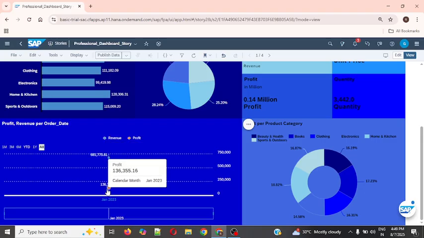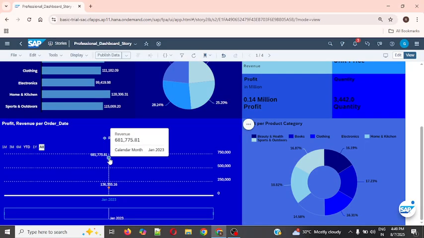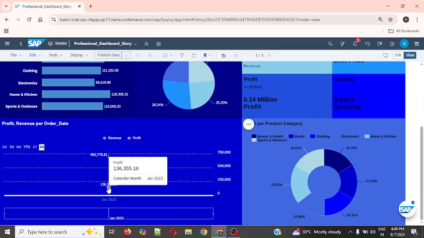So profit is always a little less than revenue, and revenue will be greater. Revenue generated was 6,81,000, out of which 1,36,000 was the profit for the business. And here we have a product price category. So profit.